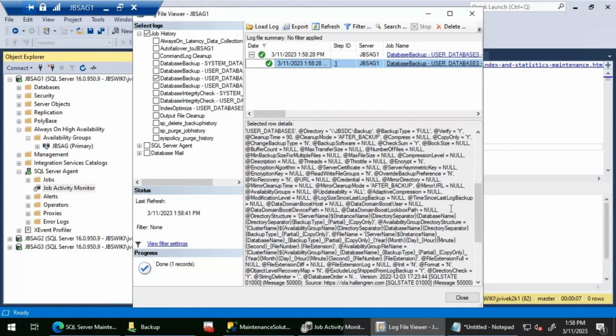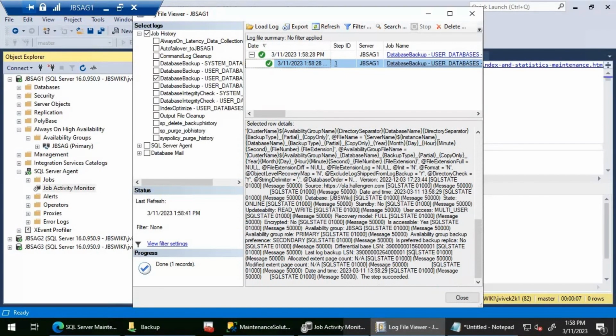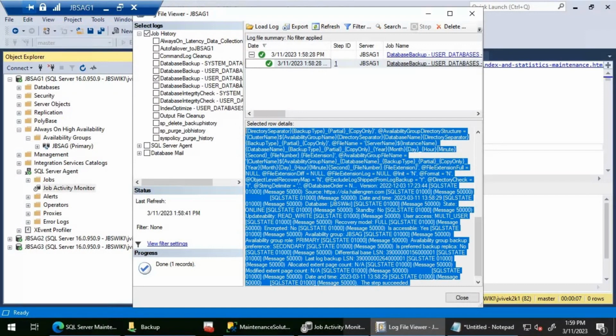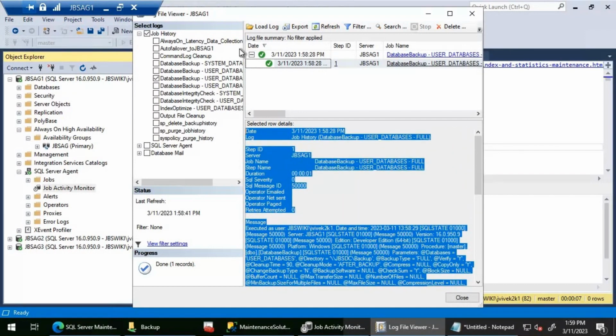If you see here, this is basically telling us the availability group backup preference is secondary. This preferred backup replica is set to no, so that is the reason the backup did not happen here. Let me copy this information, maybe we can use that later if required. So we have a clear-cut detail here, basically stating this is not the preferred replica.